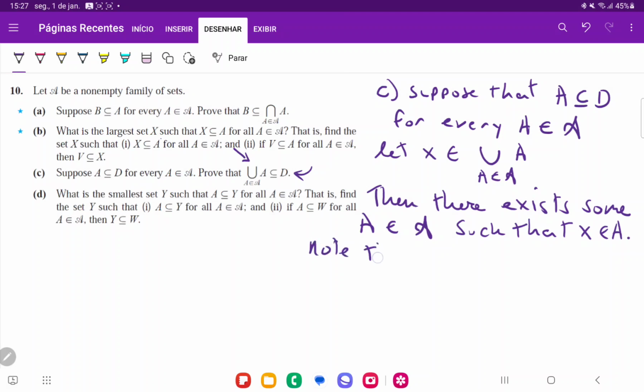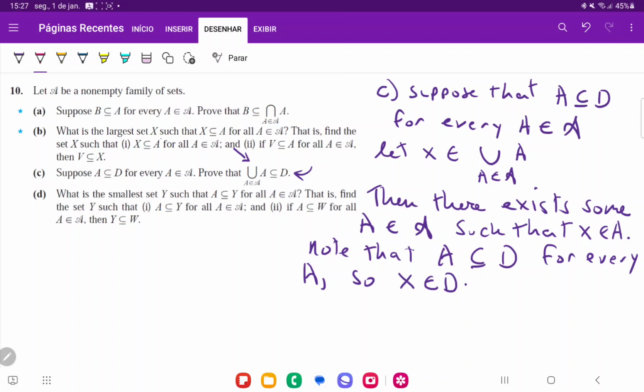Note that A is a subset of D for every A. So if X belongs to A and every single A belongs to D, the conclusion is going to be X belongs to D, right? And so what happened here was we took some X that was in the union and we showed that that X must also be in D, because if it's in the union, then it belongs to some A, but every single A is inside D, so X belongs to D.